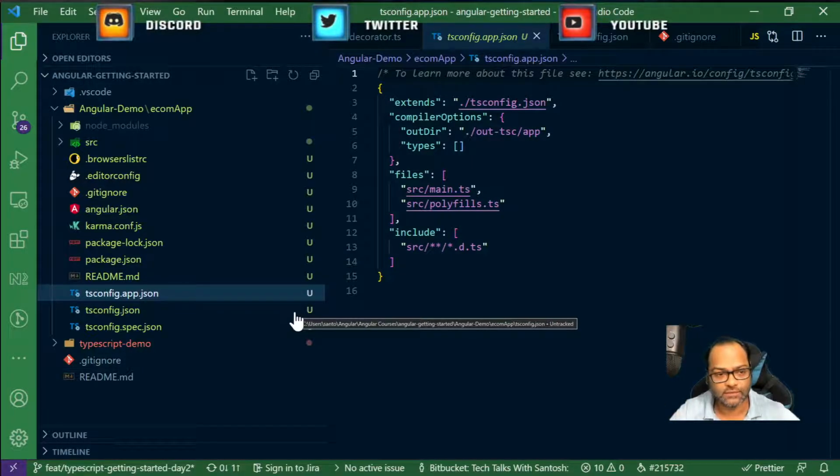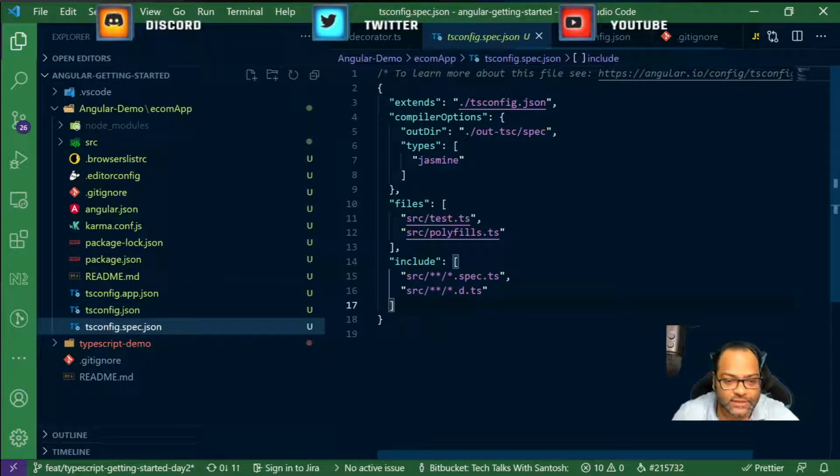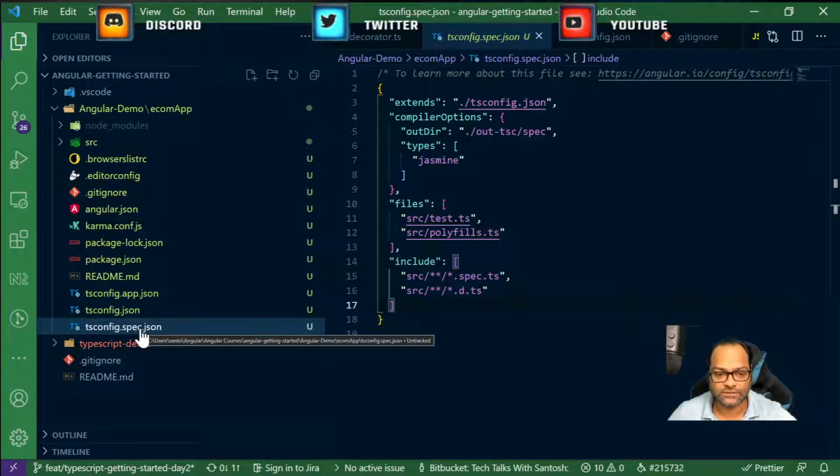Of course, you will be writing even test cases, but tsconfig.app.json will be used for your application, the code which will be visible on your browser or whatever UI you create. So that's your app code. And tsconfig.spec.json, this configuration will be used for all your test cases. So whatever test cases you write, this tsconfig.spec.json will be used.